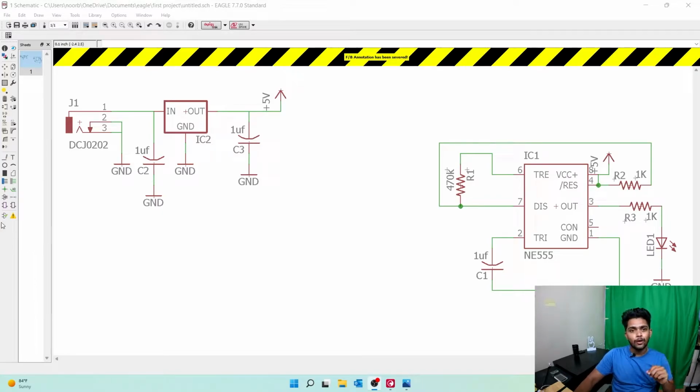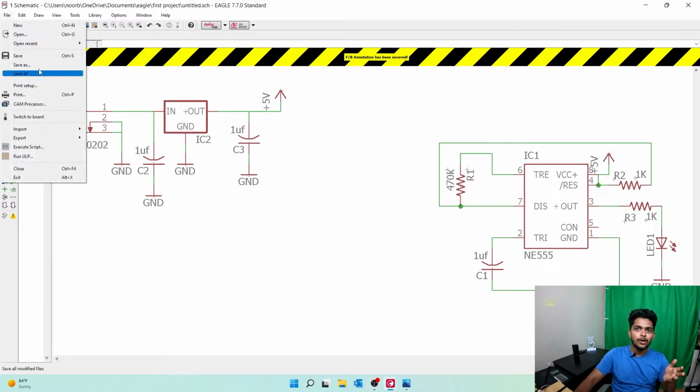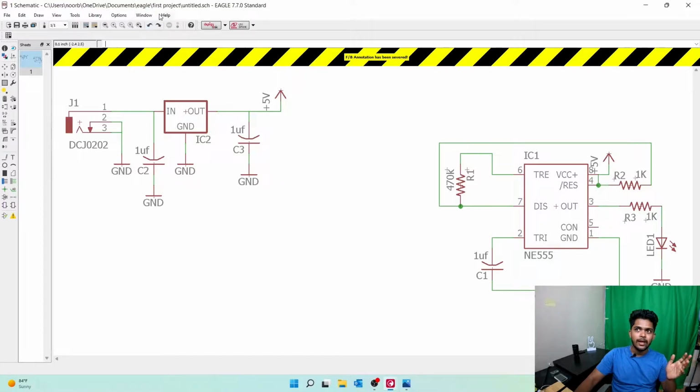Let's go to the board view. To go to the board view, first of all, go to File and Save All. Okay, I have saved it in the form of untitled, but you can save it as unstable, because this is an unstable vibrator, because it flickers on and off, on and off, on and off.